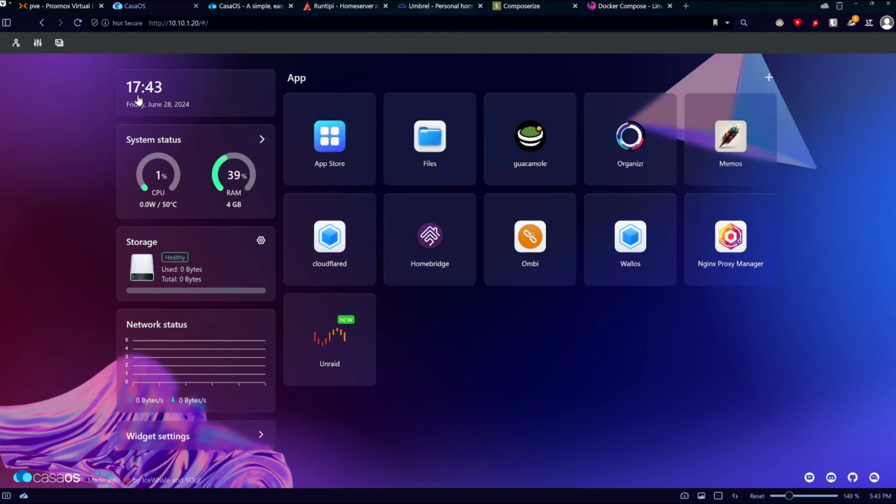So this is how it's looking nowadays, and you guys can see that you can also add multiple links that go to other things. Casa OS is very pretty as a UI. You can see that it uses less resources. Right now I have 4 gigs of RAM, and yet you can see that it's only using 39% of it, and it's pretty much 0% of the CPU, and I have all of these Docker containers running.